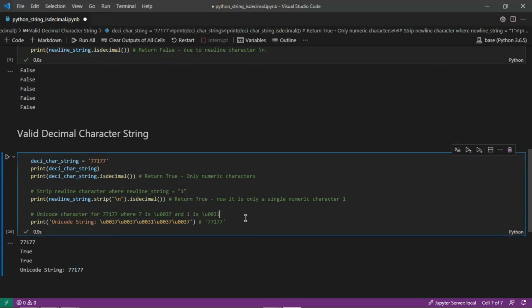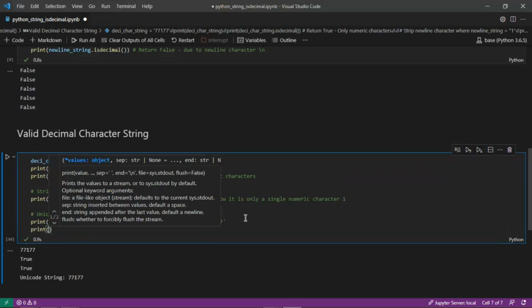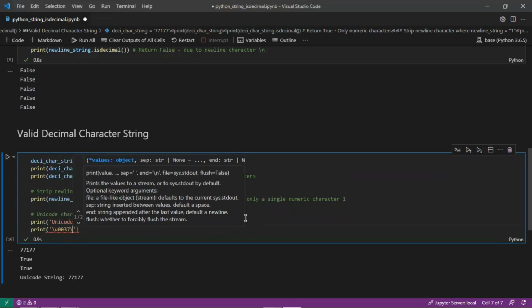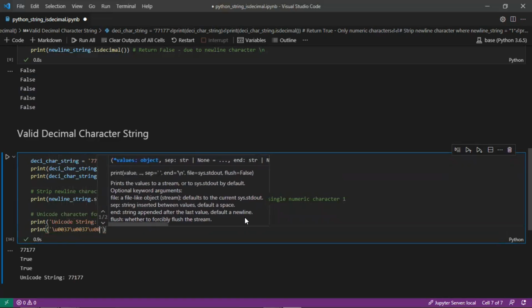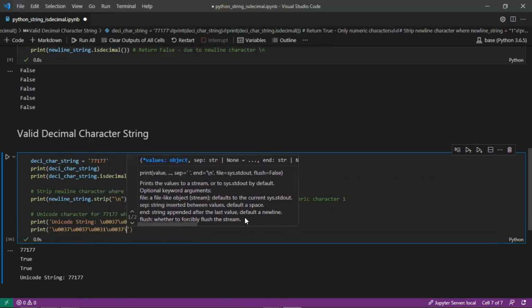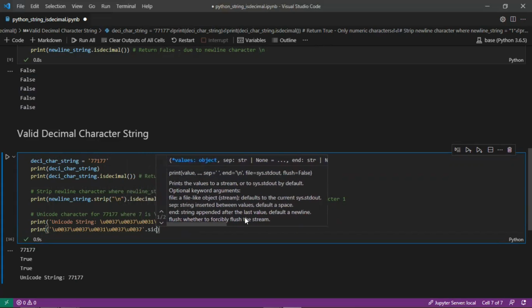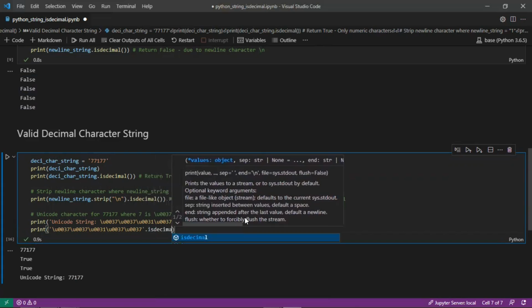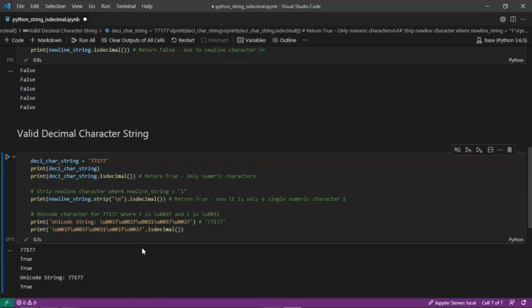And so we can check, does this Unicode string, which is only numeric characters, return true with the isdecimal method? If we take this Unicode string and then check with the isdecimal method, now this would return true. So this is also a valid decimal character string. Return true, all numeric characters, even when it is as a Unicode character. So this is how to use the isdecimal method to check if a string only contains decimal or numeric characters.